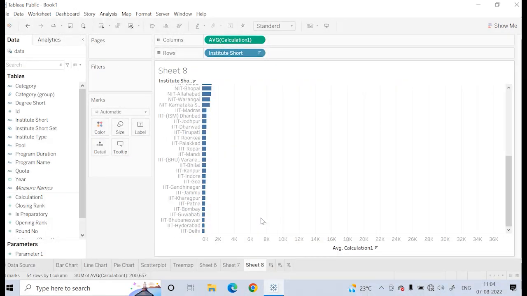What is the least? You have IIT Delhi. So IIT Delhi has the least difference between the opening and closing rank, and thus it is much tougher. It takes a student a lot of effort to get into IIT Delhi. It means there is a very small range.